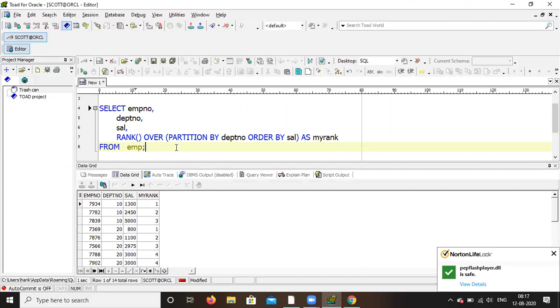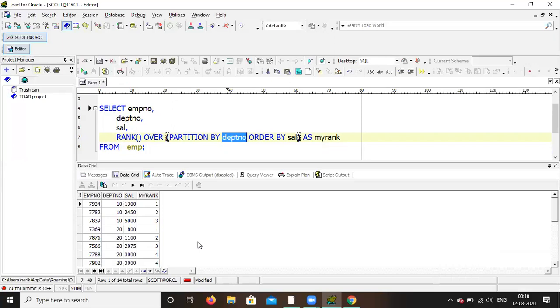Okay, so let's say the question is, I want the department wise rank. Who is getting what salary, I want the rank. In that case, how do we write the query using analytical functions? So let's say department wise. We're selecting only employee number, department number, salary, and the rank.